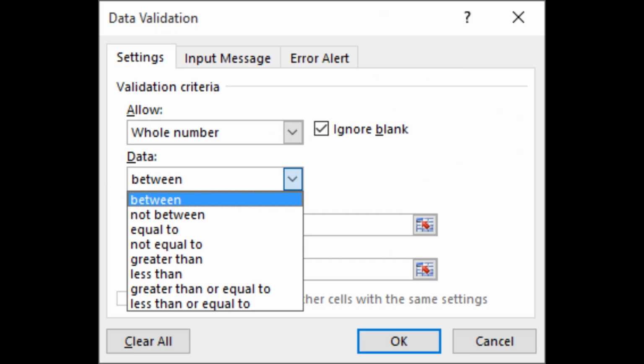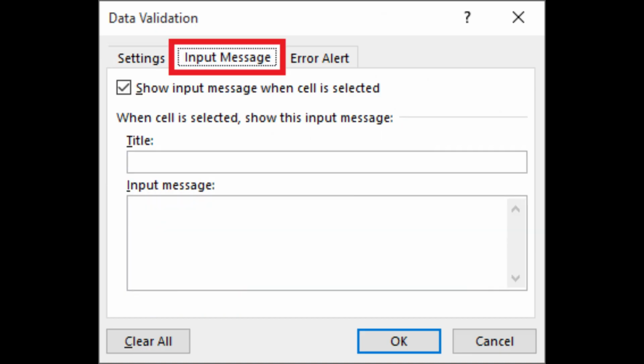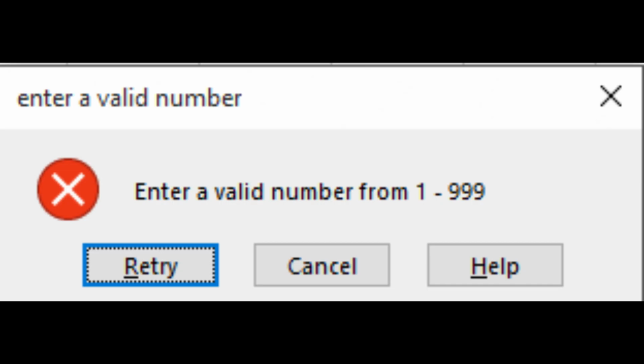Now go to the Input Message tab and check Show Input Message when cell is selected. Enter a title and message, and this will appear when the user clicks on the cell to guide them about what to enter. For example, title: Enter Age, and message: please input an age between 18 and 60.